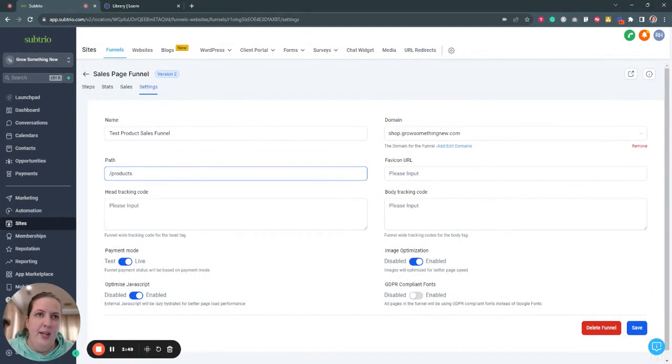So if I'm doing products, I just make my path /products. I mean, you could do memberships, you could make it whatever you want to, but I just use products to keep it simple, okay? I make sure my test mode is set to live, and these should automatically be toggled on when you open up a template. And then you want to come over here to domain.